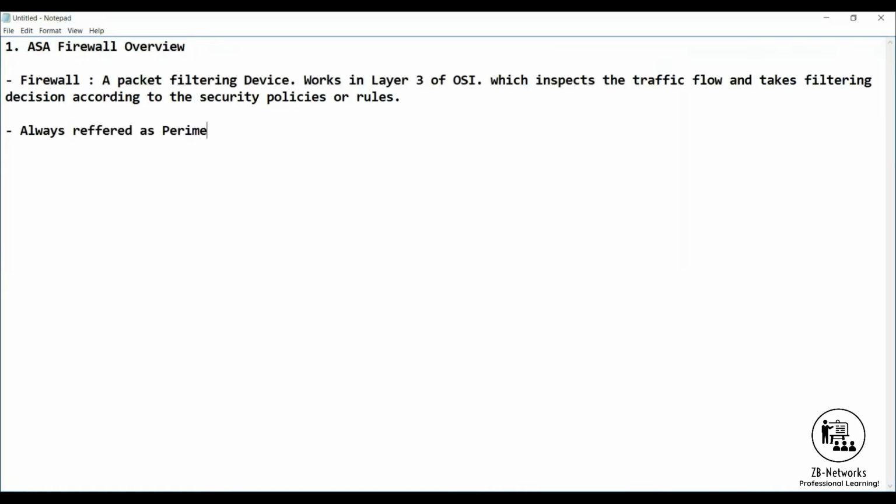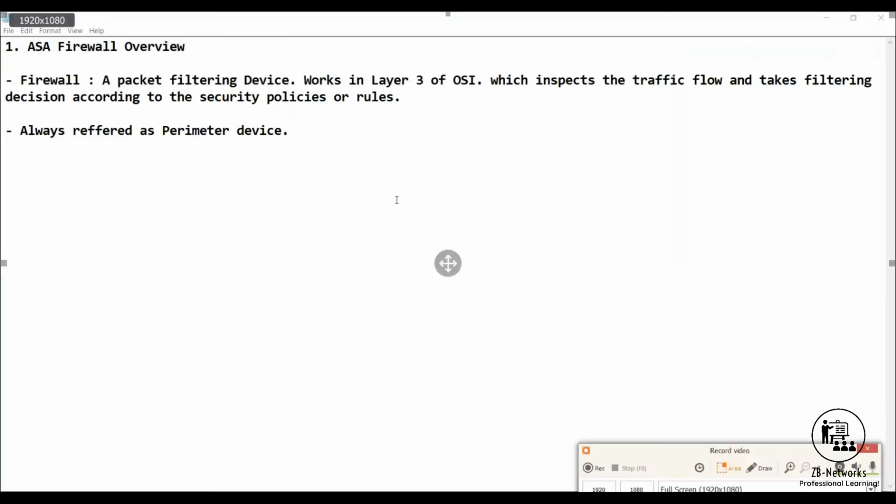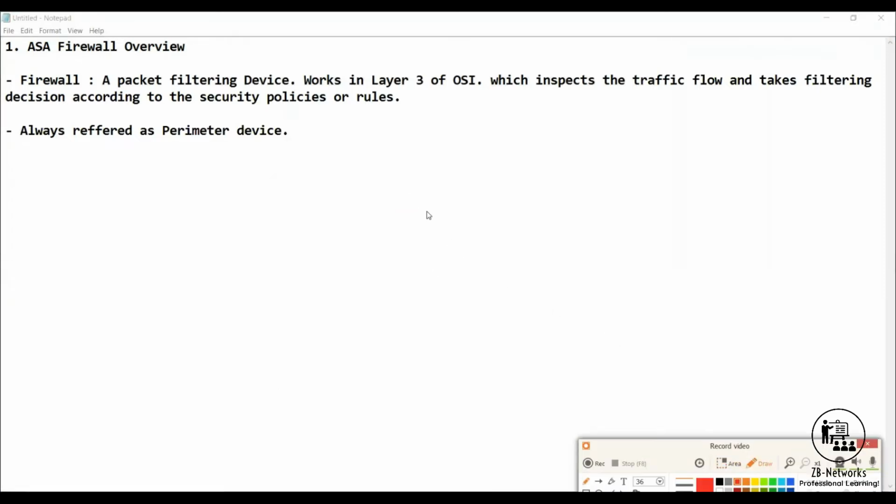a perimeter device. What do you mean by that? It is nothing but the edge device of your enterprise. Generally you can think of your edge device as a router. You have a core layer, then you place your distribution devices and your access devices, right? That's your 3-tier architecture. In today's world, you can go with other architectures like a collapsed core.